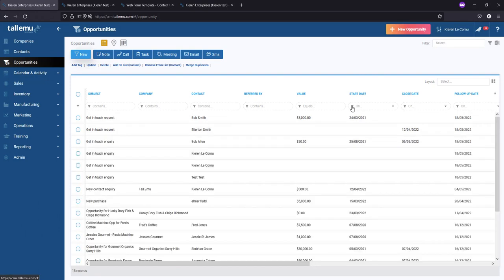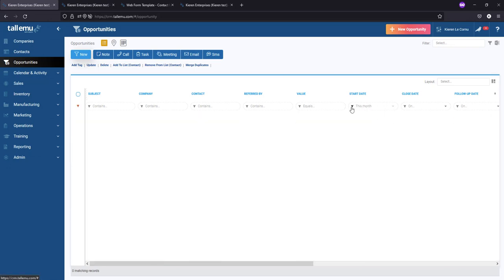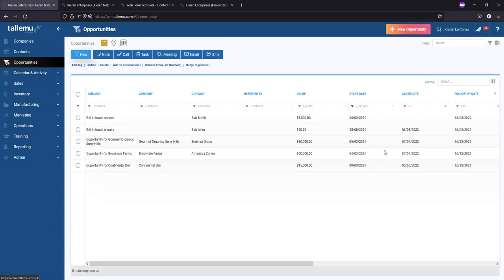boxes. Where we have date values in a column, we can also click on this little filter box and basically go and pick a date range that's been predefined. So I might want all the opportunities that have started this month. I don't have any, so let's go back a little bit further and say, let's have a look at all the opportunities from last year. There we go. So as well as creating a permanent filter, we can also just filter information here on the fly to suit our needs.